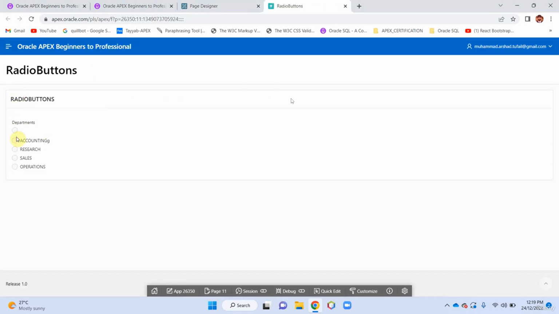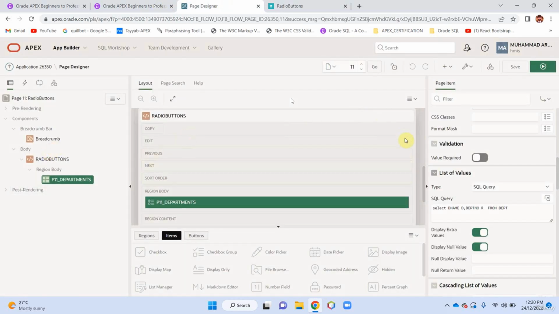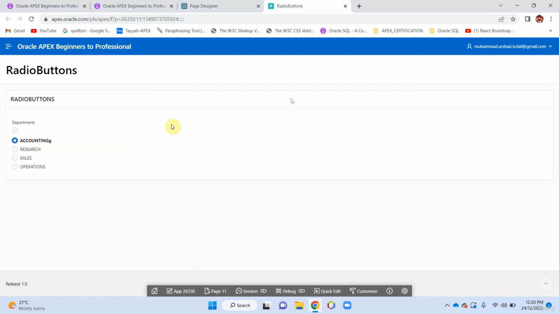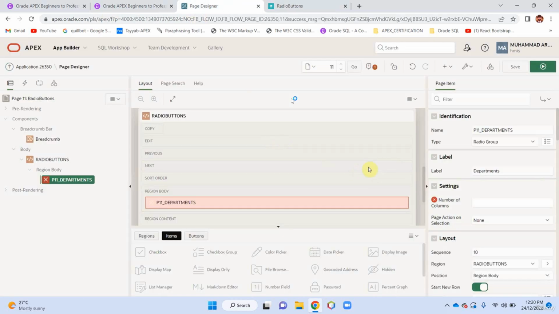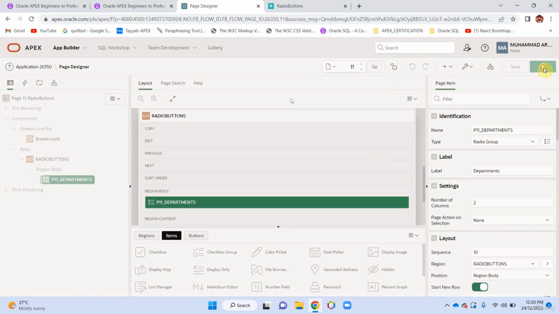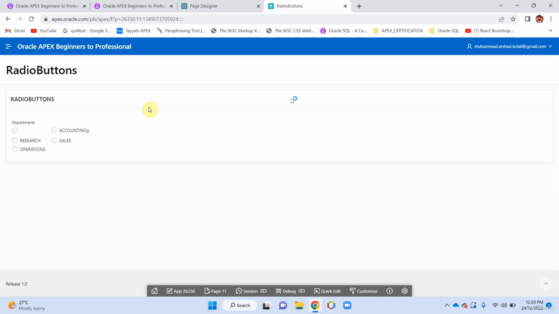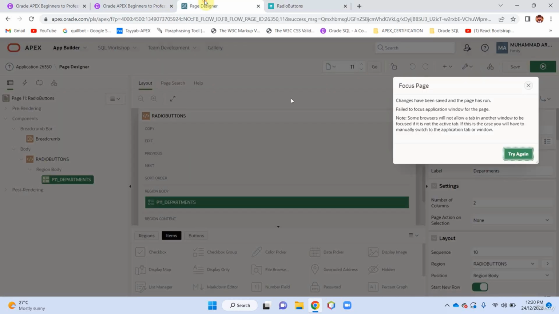So here we go. You can see we have all the departments here. When I click on this, I am able to select a radio button. Now I want to change its number of columns. Number of columns means right now we are showing all the departments in a single column. If I want to show 2 columns, I can select 2 columns, run your page again, and you will see here we have 2 columns. In this way you can increase the number of columns as per your need.